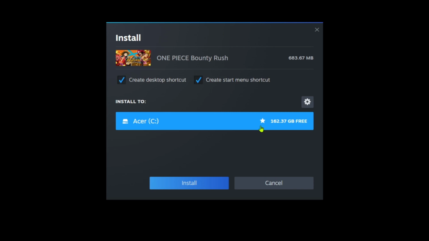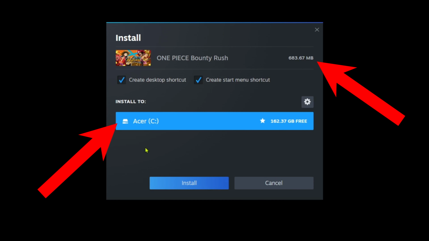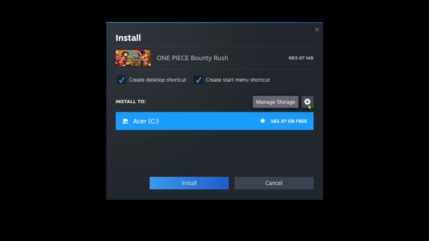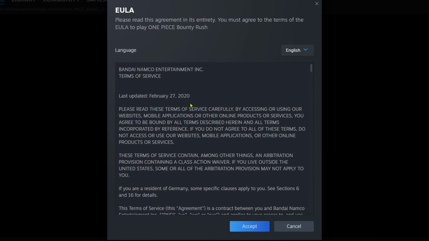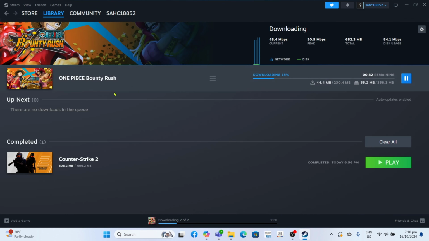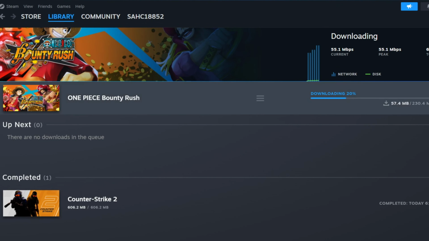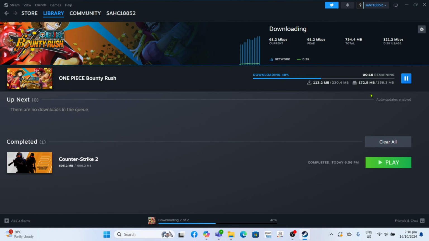And after that, Steam will show you the total game size and the location where your game's files will be saved. If you want to change it, just click this gear or settings icon right here. But if you are already fine with the location, just click install. And then click the accept button. And after that, your One Piece Bounty Rush will start downloading. Just wait for it to finish.